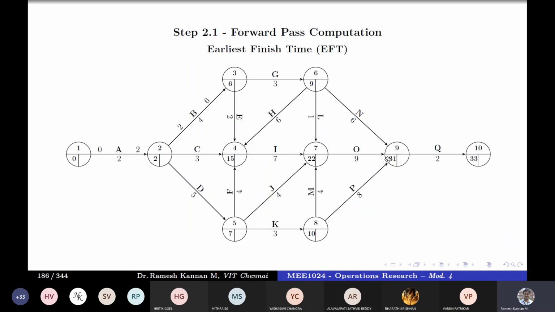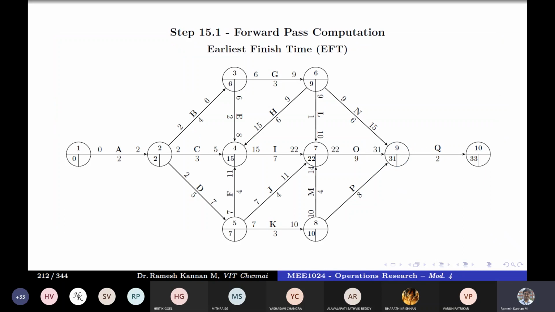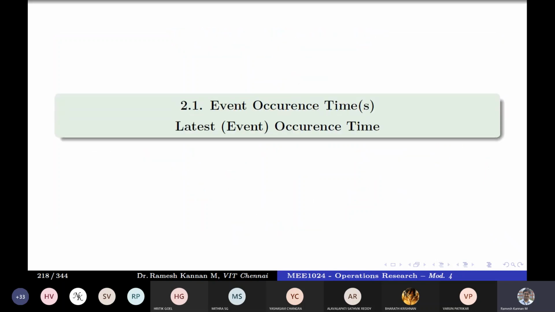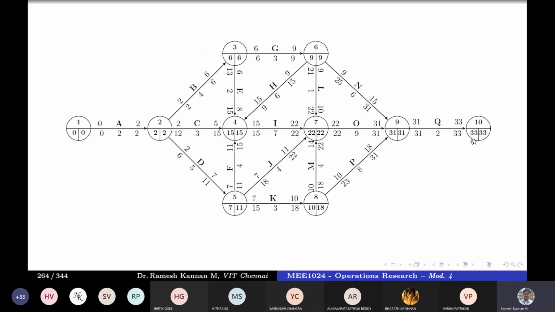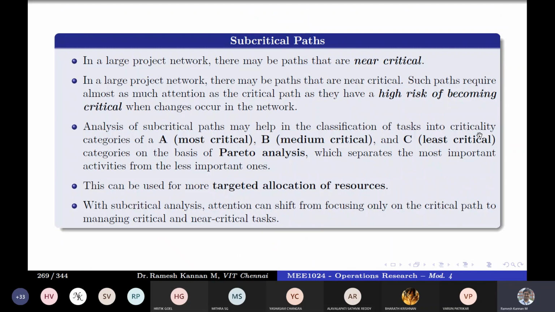So subcritical path is one of the important things. In some interviews, for a project management consultant role, they can ask you about subcritical paths, because most textbooks look into the critical path and finish, with only a theoretical portion on the critical path. But knowing the subcritical path is as important as the critical path, and you can label them as most critical, medium critical, and least critical.